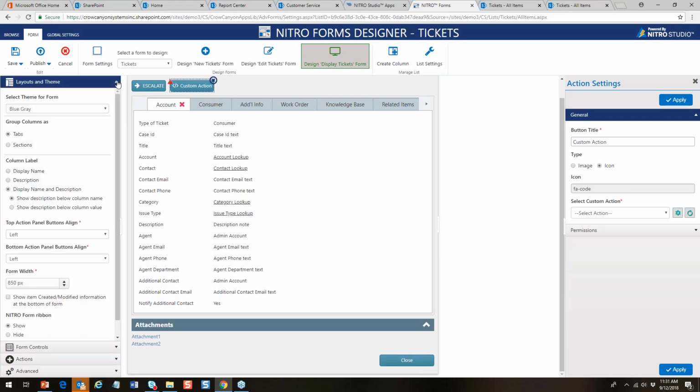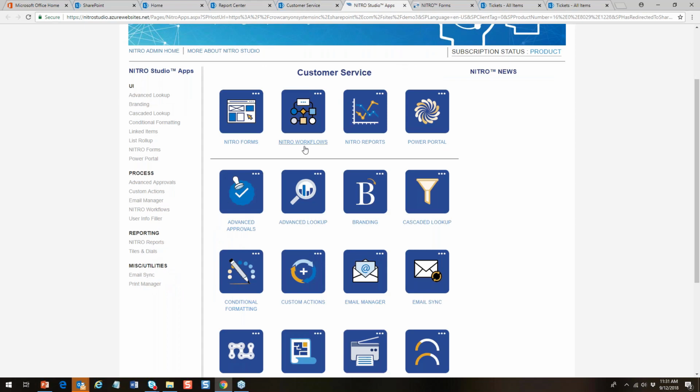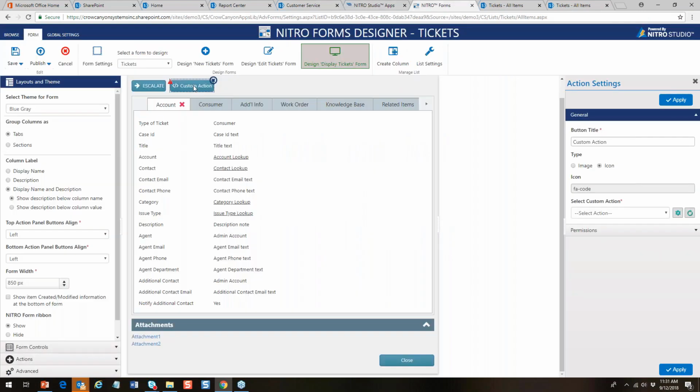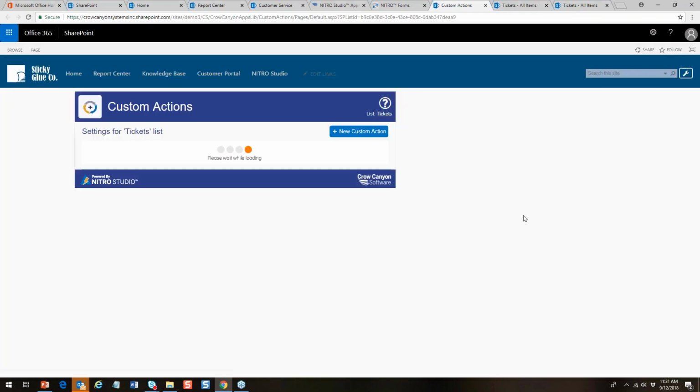So there's more to this. You can set up different themes and things, but in the short time we have, I'd like to go over and talk a little bit more about the custom actions and the workflow. So custom actions could be launched from here, or you saw here, if I'm on this one, we can launch custom actions from here and look into that a little bit.